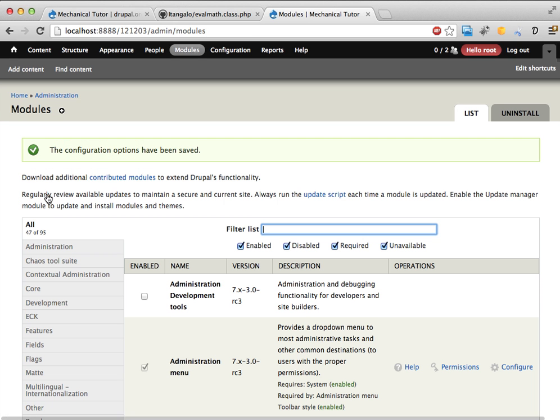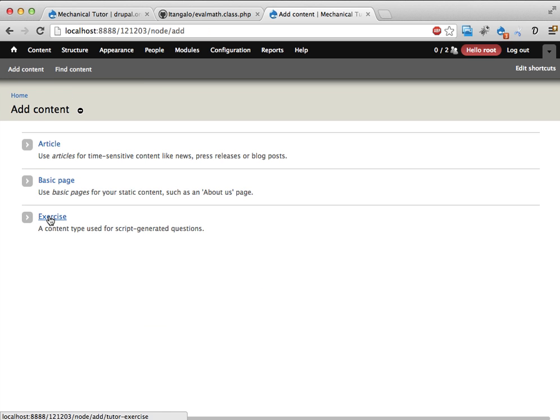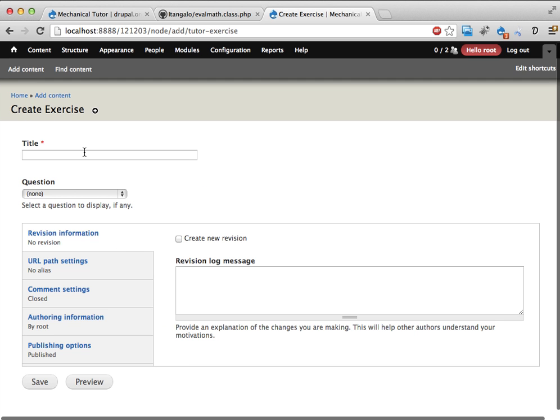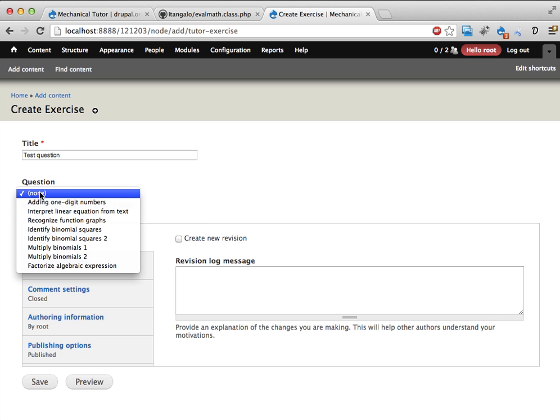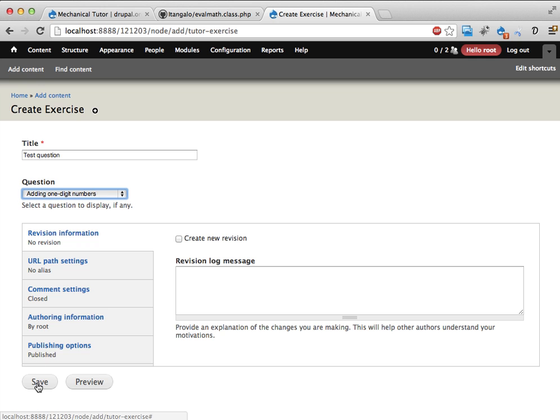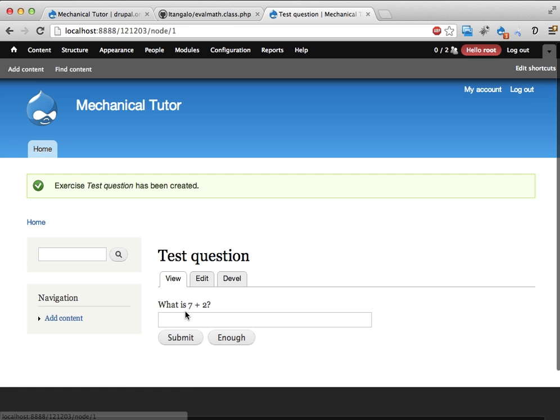There. So now all these are enabled, and I have a new content type on my site. Let's check that out. It's called exercise. It's a very simple content type. It has a title. Let's call this test question. And then it has a field where you can select one question. Let's take the easiest one, adding one digit numbers. Save. And then this field is rendered as a question.